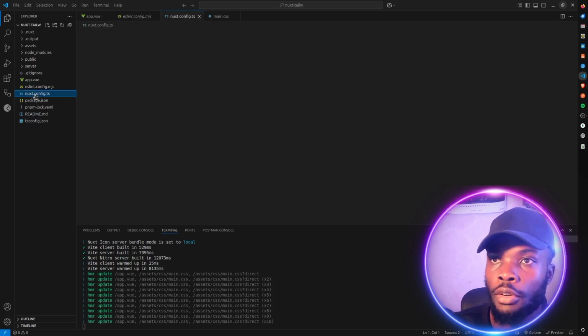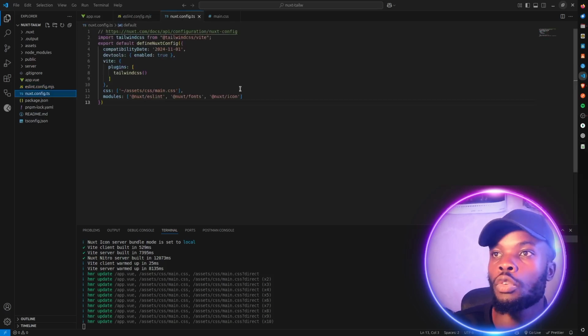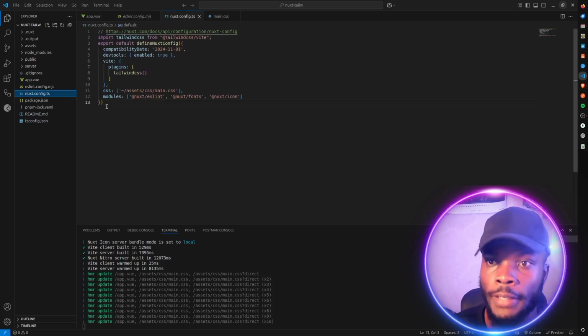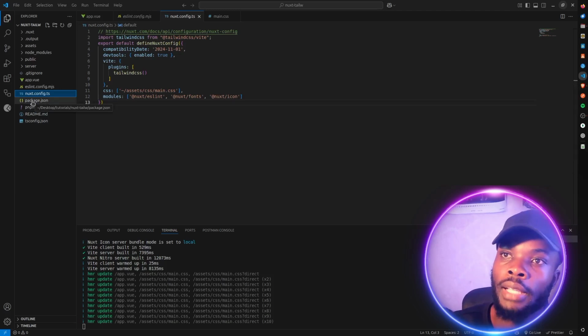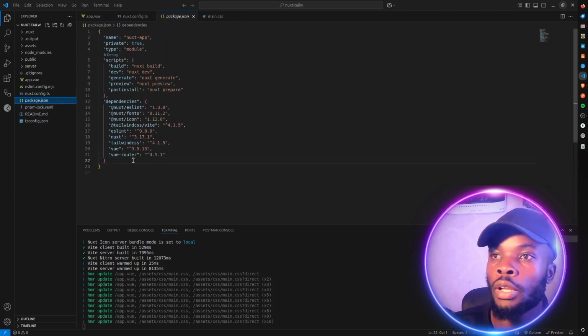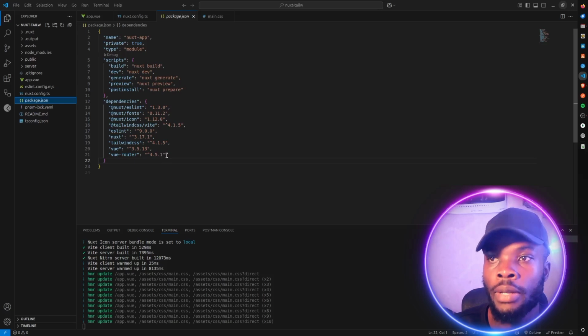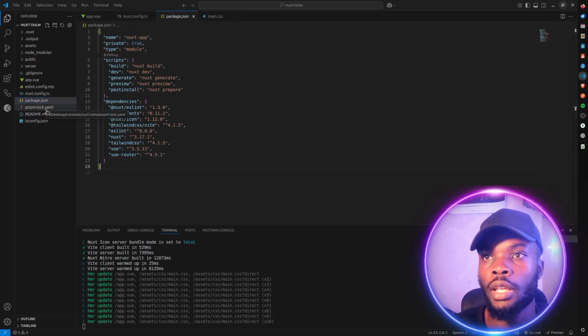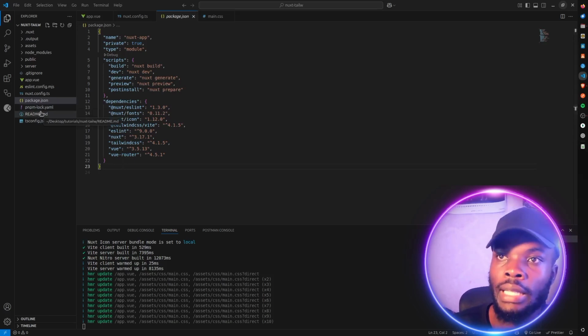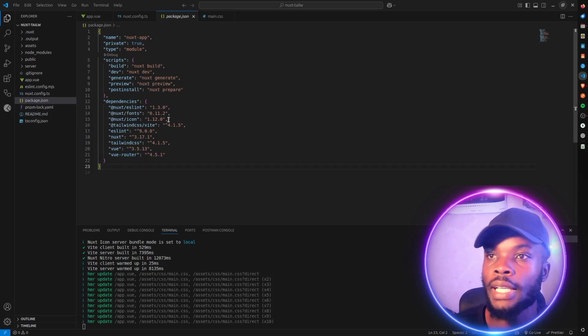Then we have nuxt.config. Nuxt config is where you add configuration for your Nuxt project. And then we have package.json. Of course, here we list all the dependencies and dev dependencies of your project. And then pnpm-lock.yaml, this is basically auto-generated for you. You don't need to worry about this. Even if you delete it and reinstall your packages again, you will still get back your pnpm lock YAML. And remember, if you're using something like npm, you'll get package-lock, okay?